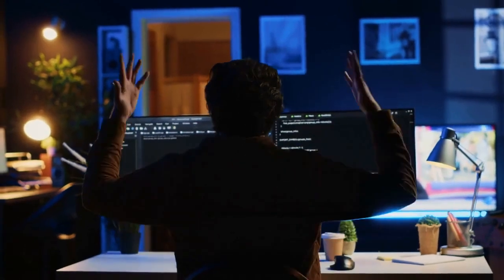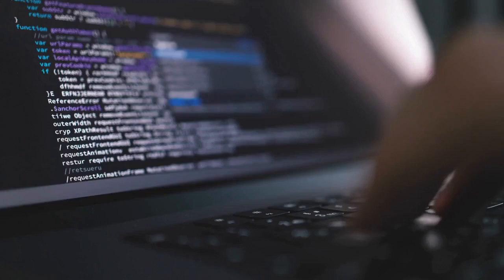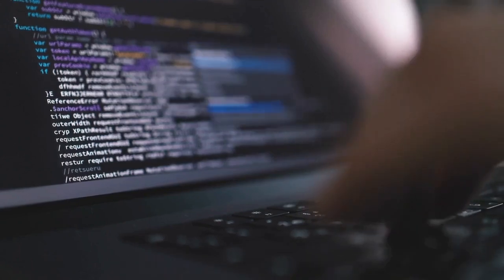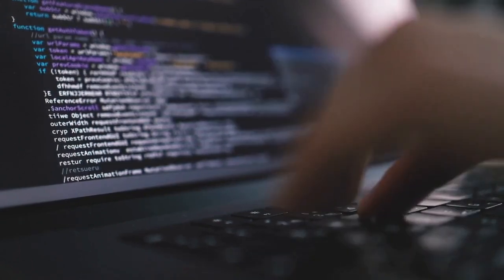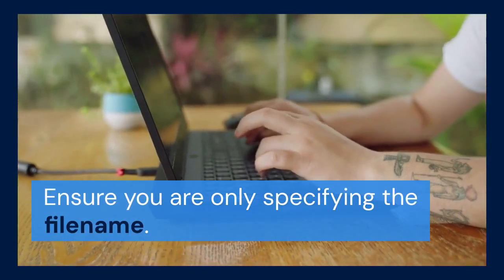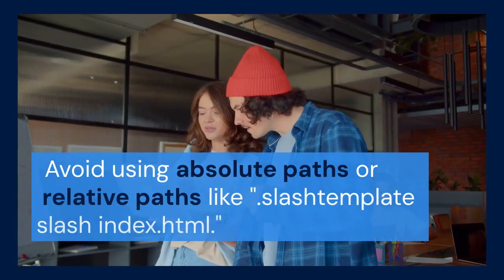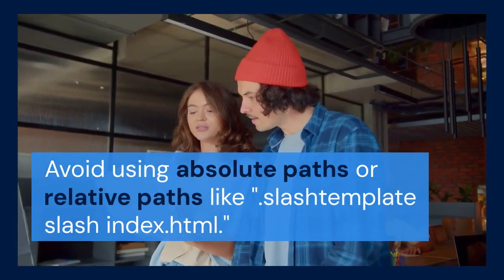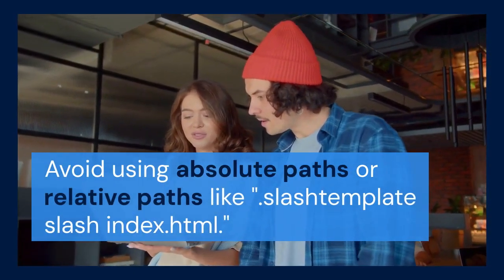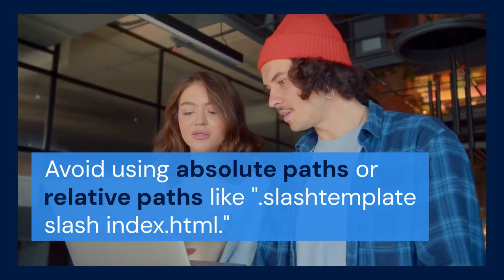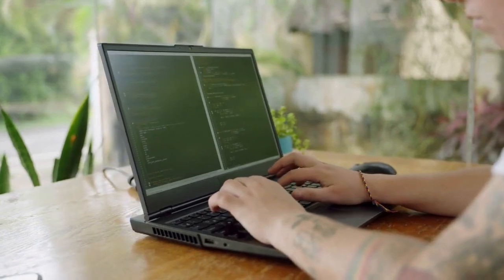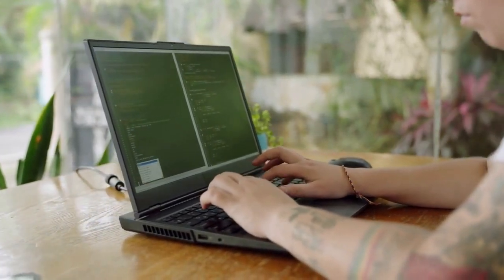Next, double-check the path in your Flask code. The code that renders the template probably looks something like render_template('index.html'). Ensure you are only specifying the file name. Flask assumes it's in the templates directory. Avoid using absolute paths or relative paths like /templates/index.html. Just use the file name index.html.